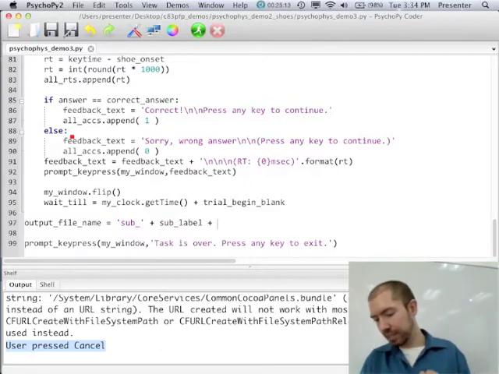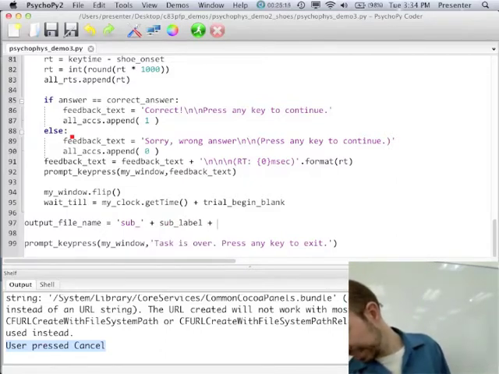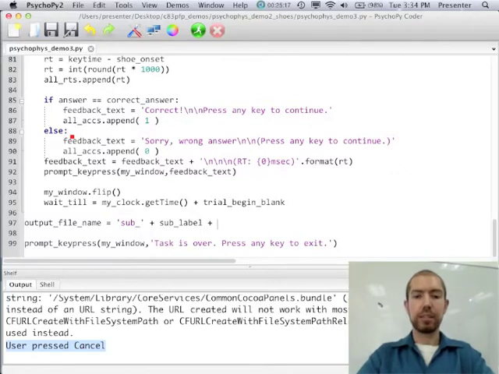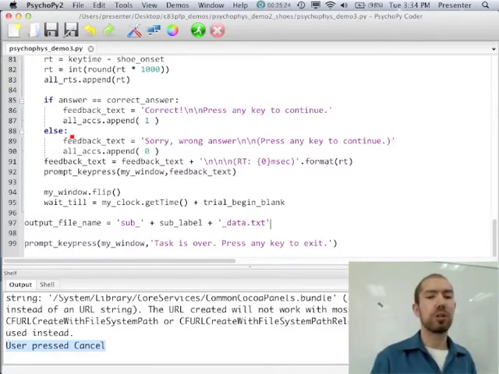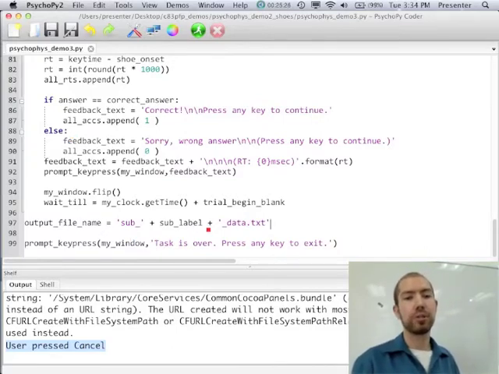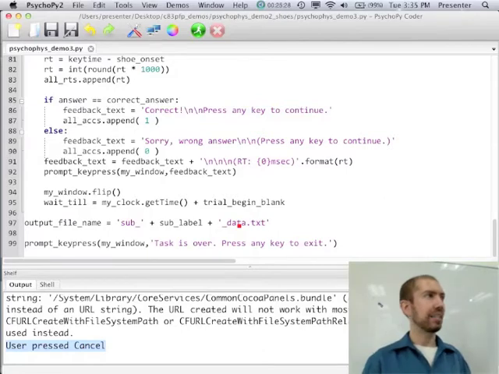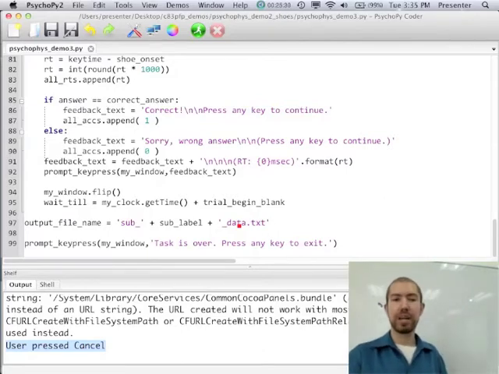And then plus, maybe call it something like data.text, right? So if you put 123 in for your subject number, it'll be sub_123_data.text, right? So that'll be the name of our output file.